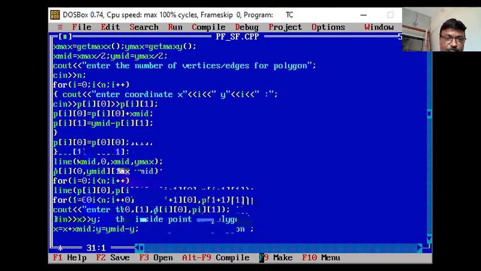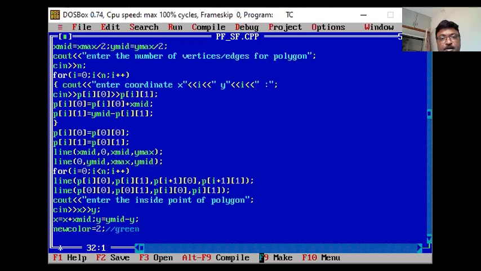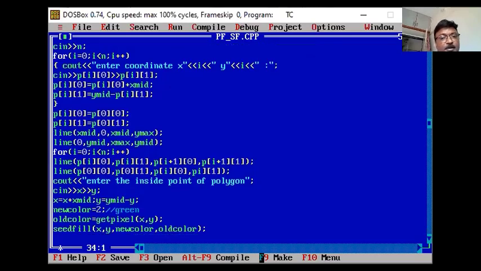Now go for the next one. Here you have to consider a new color. Suppose I have considered the new color as green. Here I have put green in my comment. Now the old color. The old color you have to read by using getpixel. Getpixel returns the integer value at x, y. Now seed fill, here I am going to call the function seed fill by using x, y, that is my inside point. Then which color? The new color I have to fill, and what is my old color? Whatever that old color is, it is going to be filled by using the new color.